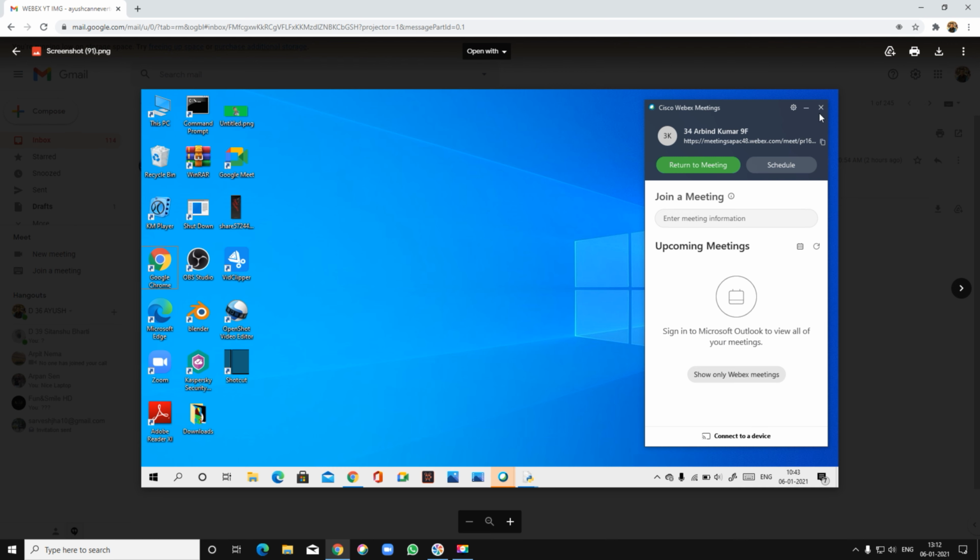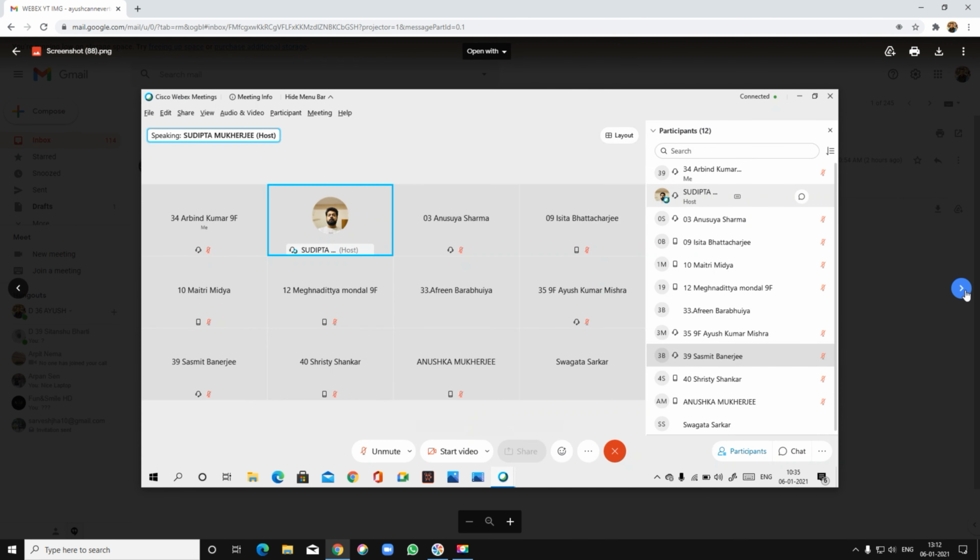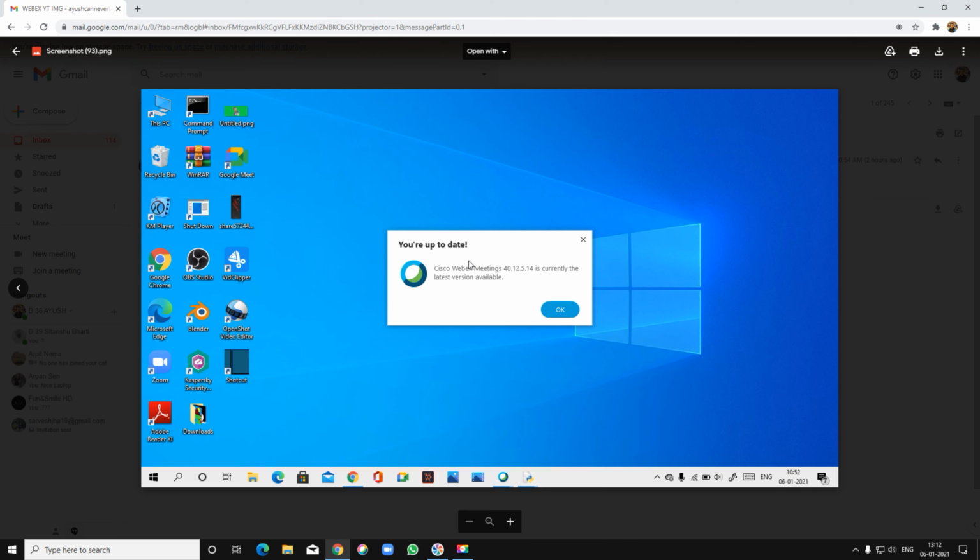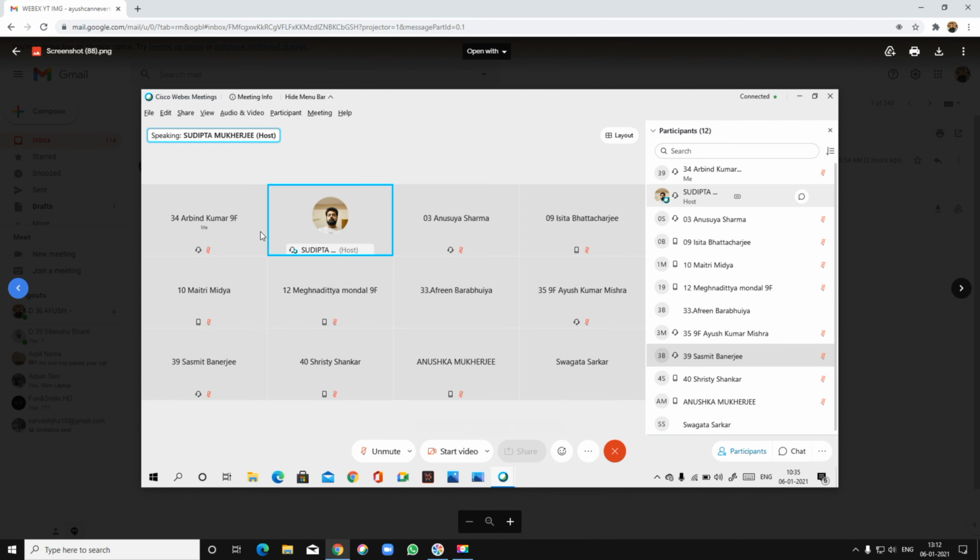Also, if you tried to update it, it would have shown that it's already the latest version, but it's not like that. The meeting will be the same in the new one too, with only a little bit of changes, so don't worry about that. And if you want to install the all new WebEx, you can see the icon at the bottom here.